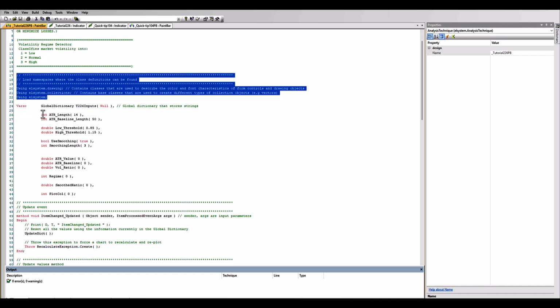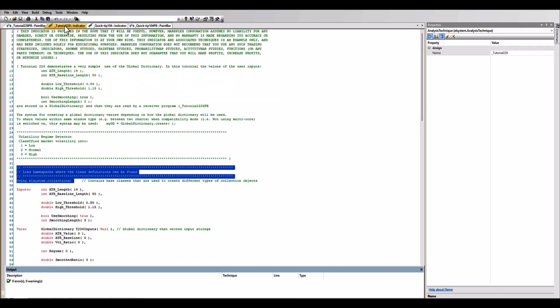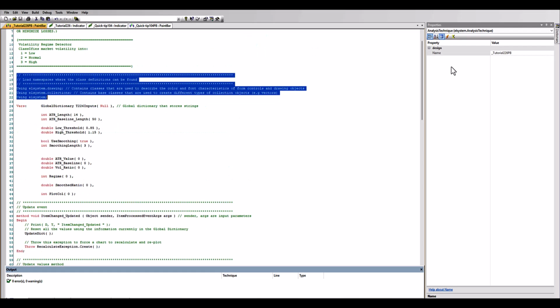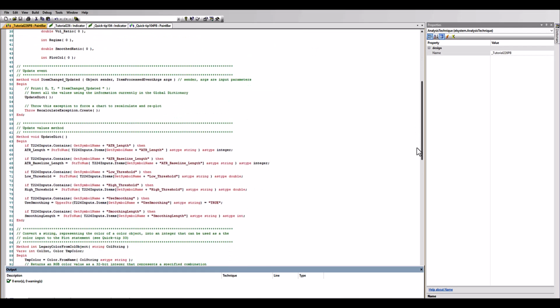So for the PaintBar study, you'll notice that we don't have any inputs, because what I've done is taken the values that we had before and put those in as variables with the default value. What I also did here is have the global dictionary T226 inputs, and I'm not sure I showed you that in the indicator, but we have that there also in the indicator. So back to the PaintBar study, and let's first of all look at the one statement.